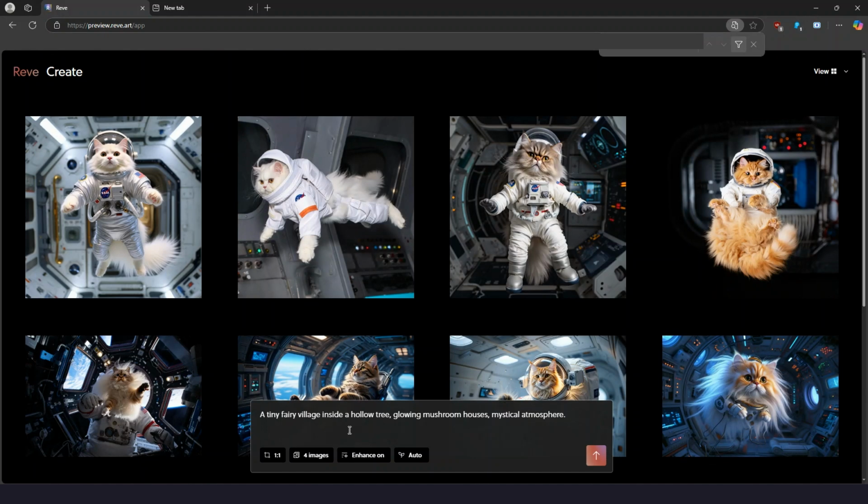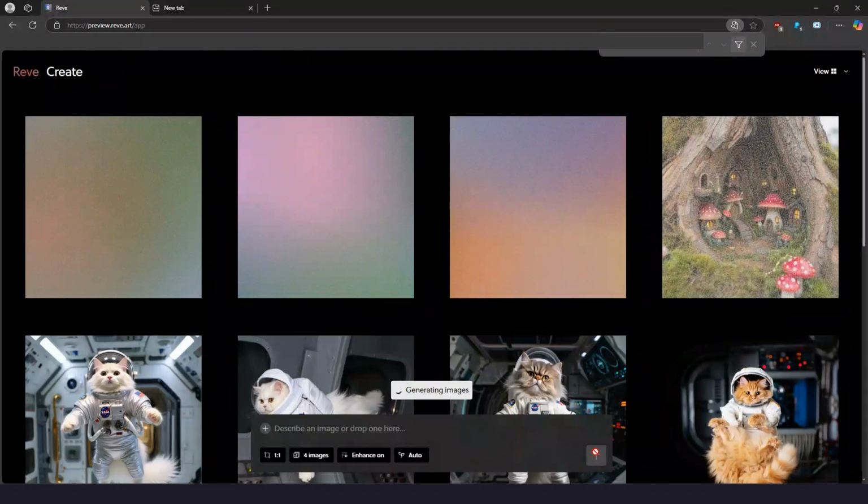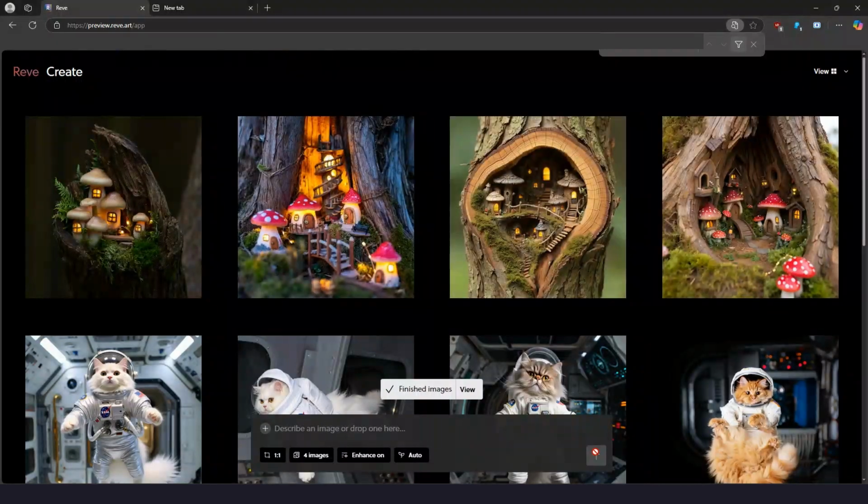Now, let's try something truly enchanting. I used this prompt: a tiny fairy village inside a hollow tree, glowing mushroom houses, mystical atmosphere. Then I clicked reroll, and Reve delivered beautifully. The glowing mushrooms looked magical, the atmosphere was pure fantasy, and the details inside the hollow tree were breathtaking.